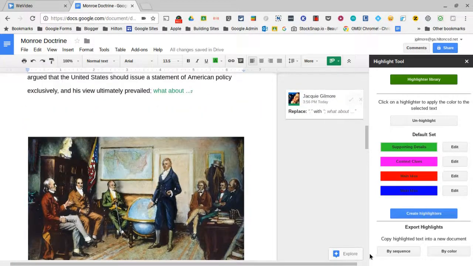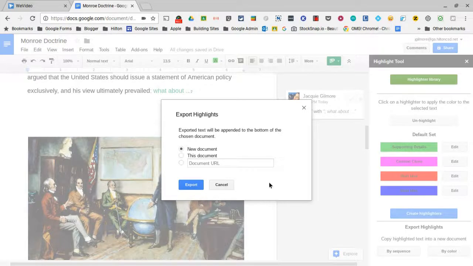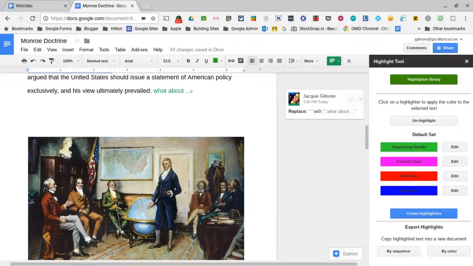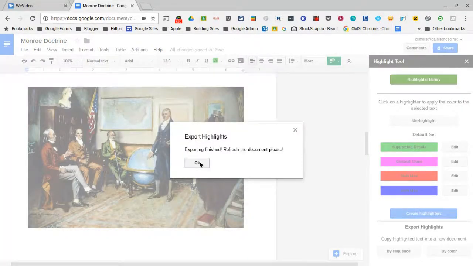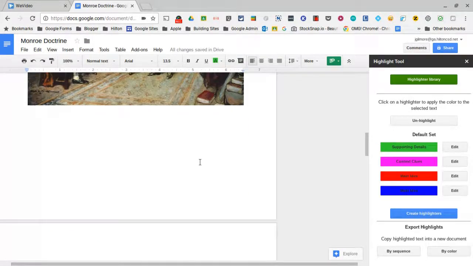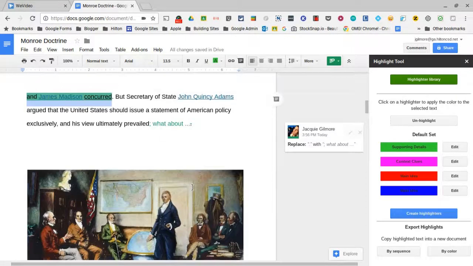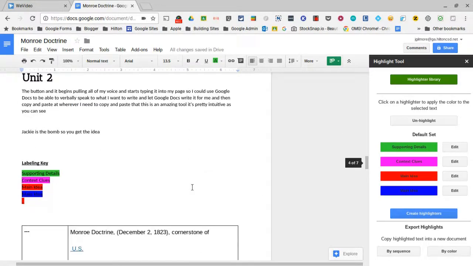And that's good. And so then what I can do is export my highlights by color or by sequence, which is really cool. And I can just embed it right into the bottom of this document. So I'm going to say into this document, export. And what it's going to do is it's going to create, exporting is finished, refresh the document. You don't even need to do that. If you just scroll down to the bottom of the document, they'll be down here. Isn't this awesome?